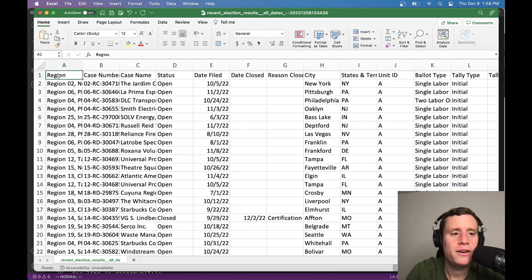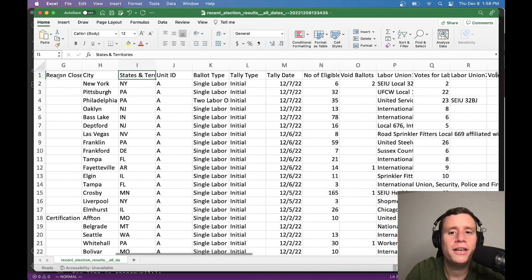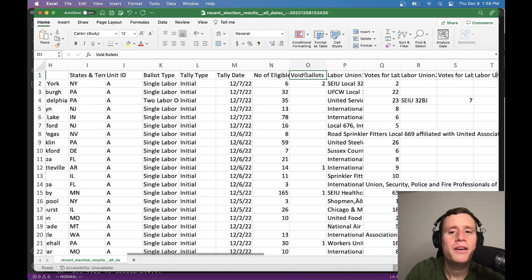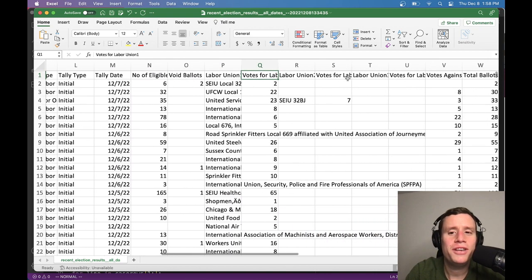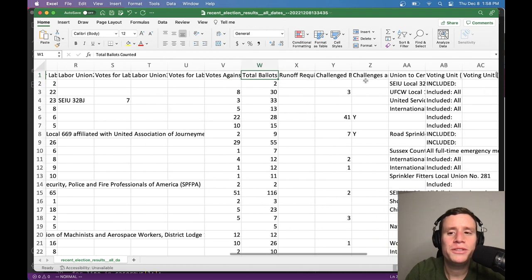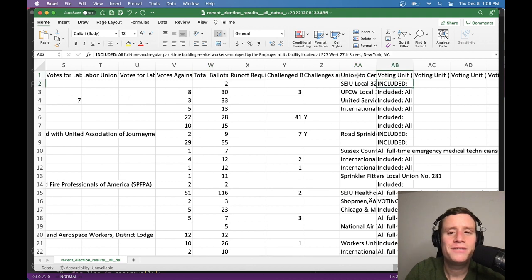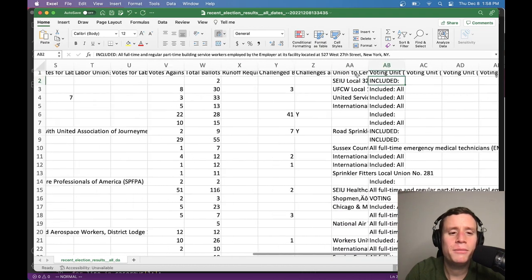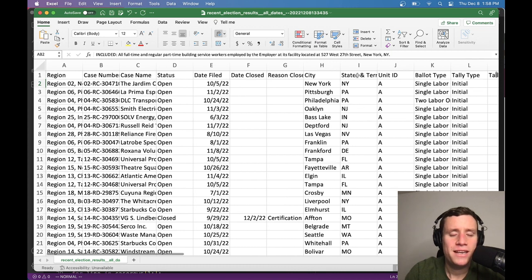You've got all these fields: region, case number, case name, status, date filed, date closed, reason closed, city, on and on, number of eligible voters, void ballots, the votes for the union, the votes against the union, total ballots filed, the union that's filing. Here's SEIU Local 32BJ. They even give you the unit. There are some addresses in here sometimes. Some of this data is very hygienic, in that the columns are really nice, some of it less so.